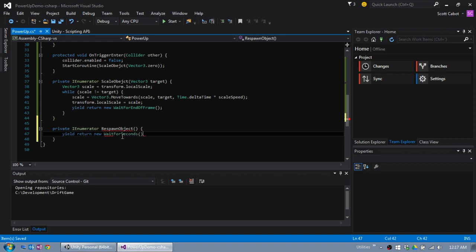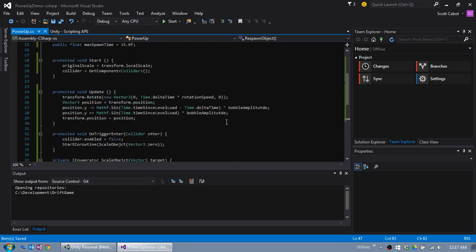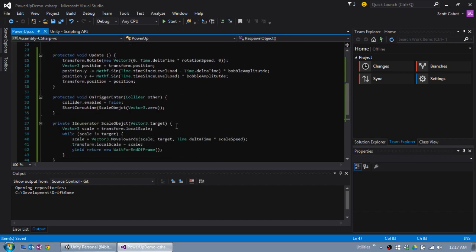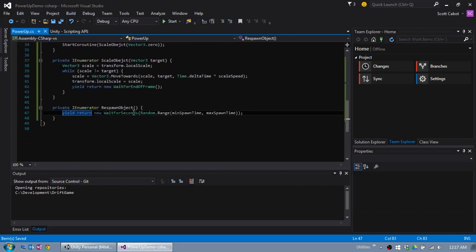Here we're going to wait for a random number of seconds. We already have a minimum and maximum spawn time we wrote before, so it's up the top here. We've got a 5-second minimum and a 15-second maximum spawn time. So what this is saying is wait for a random time between those two values.